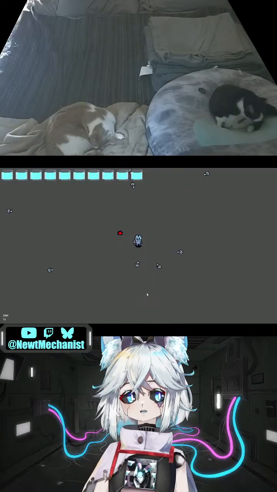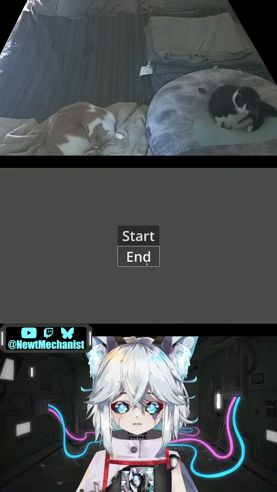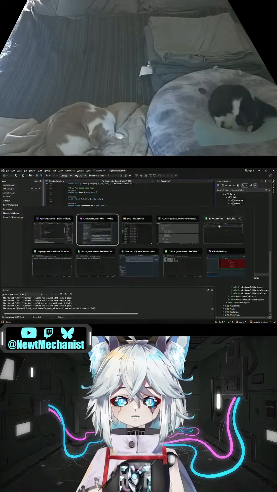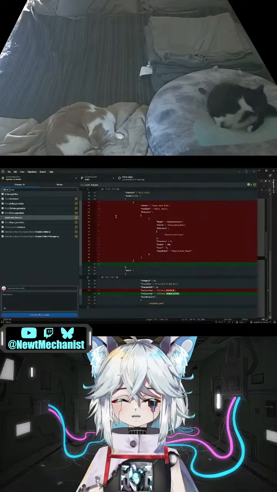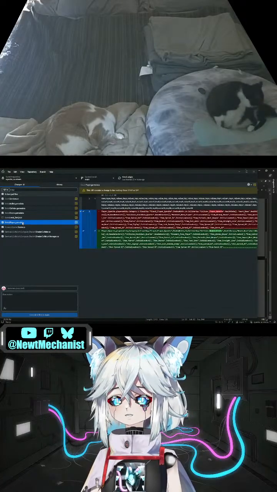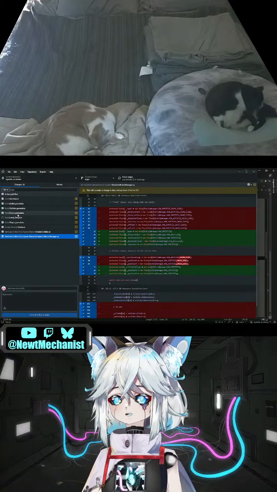I don't have any of them loaded into the level currently. No, I might as well. Let's have fun. Okay, we're going to go here. We do need to make sure all of this is set properly.